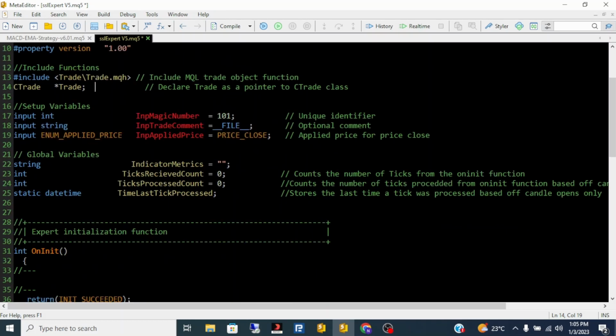Now we are setting up some variables. These are the inputs. Input meaning you are able to change these values from your EA, and these are data types. We have a few data types: booleans, doubles, and enumeration types. You can just Google data types. They're easy to understand, but basically we're defining these data types, giving them names, and then saving values to them.